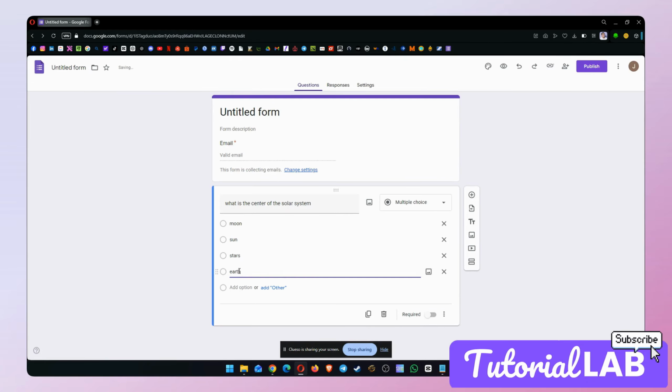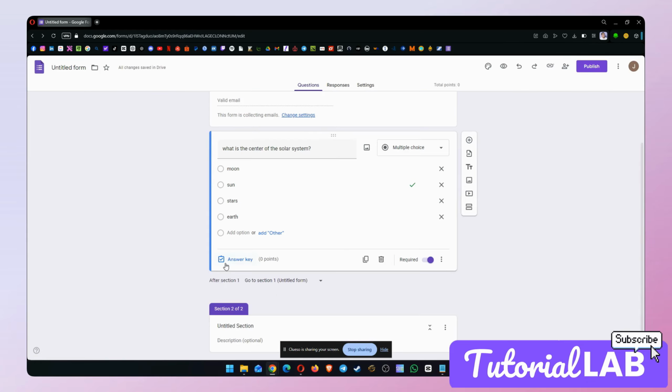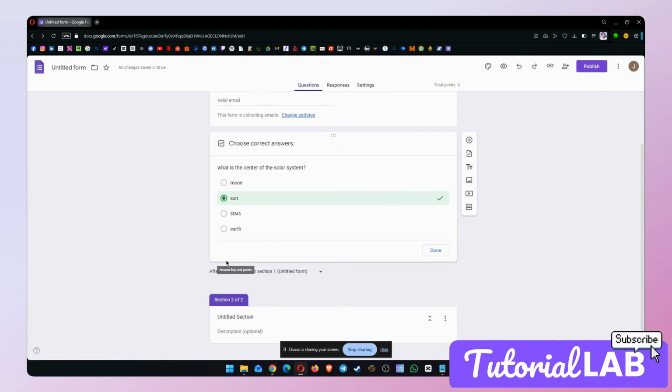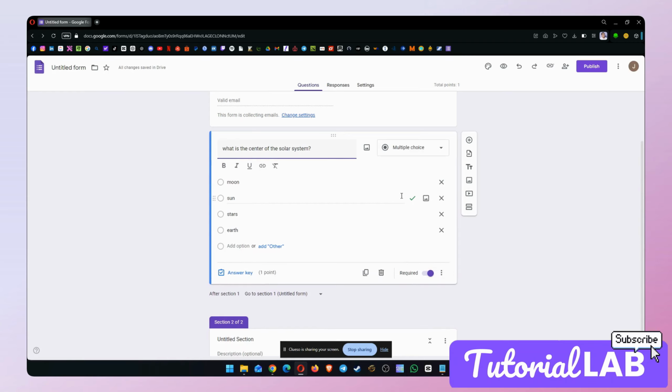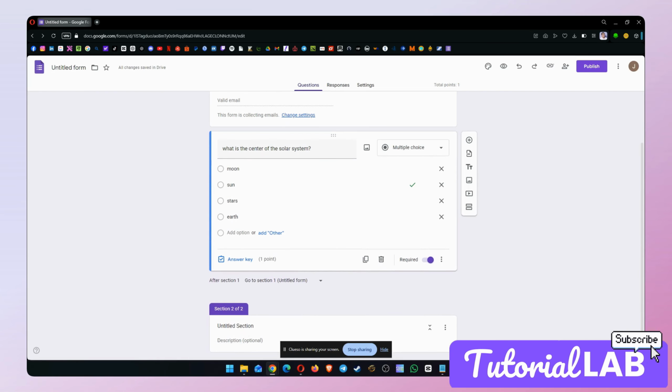Once we've added all the choices, we need to click the answer key. Here, we select the correct answer, in this case, sun, and set how many points to award. For example, 1 point. When we're done, we click Done. Now our question has an answer key. Google Forms will automatically check responses, saving us time.